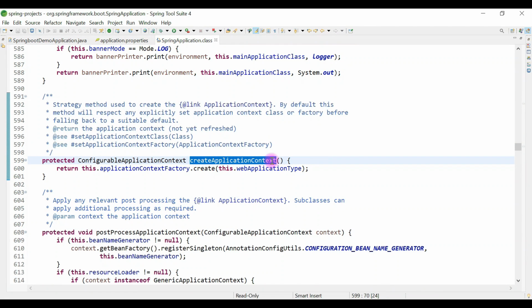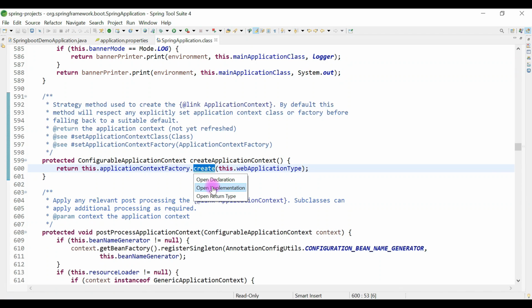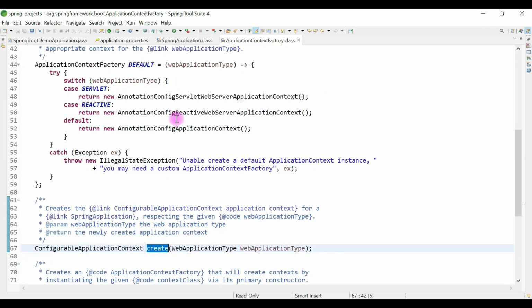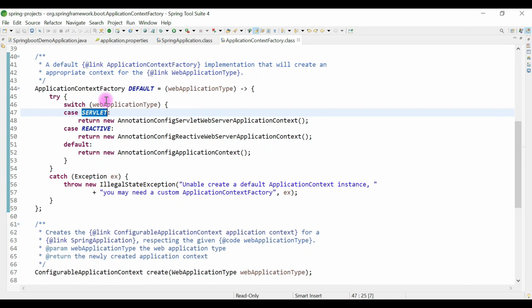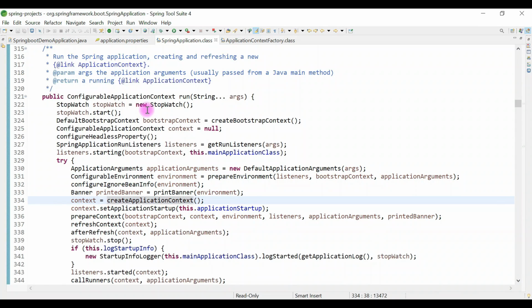If you go inside create application context, look here, it will create the application context. If you go inside the create method, you can see that it will create the application context or IOC container based on the web application type, whether the application is a web application, a reactive application, or a default application. Just remember, the run method internally starts the IOC container. So if you don't use Spring Boot, then we need to manually start the application context.